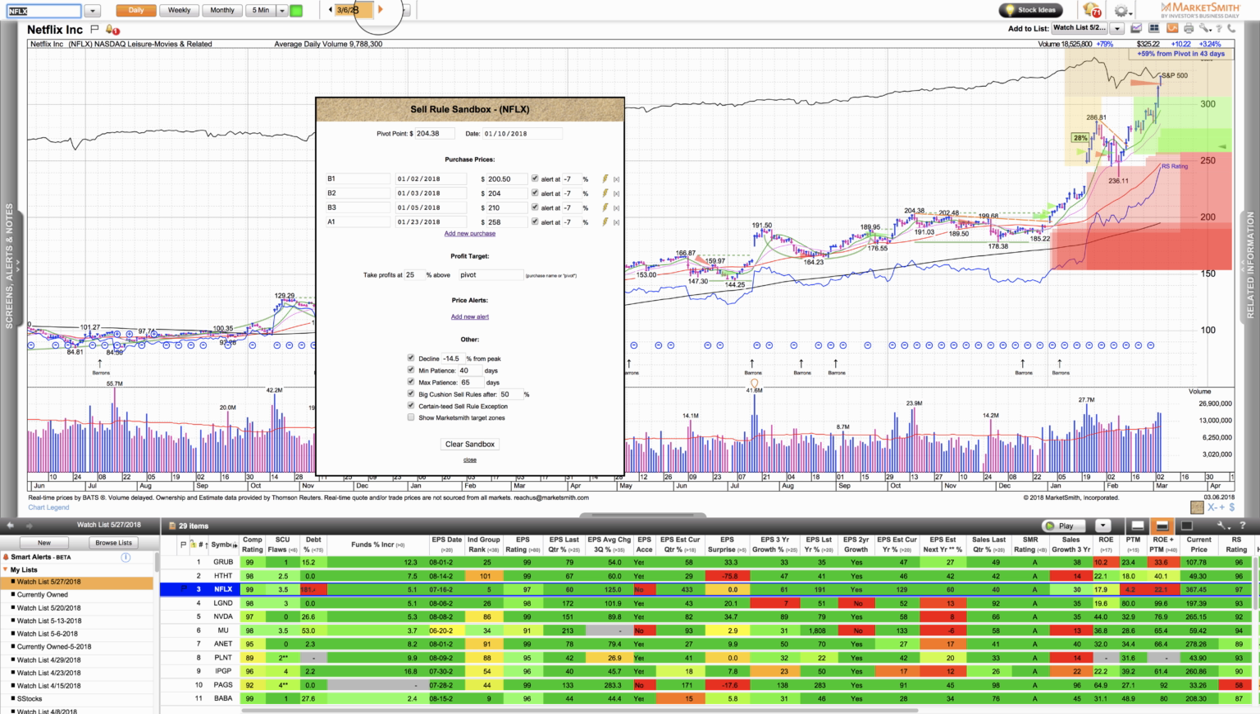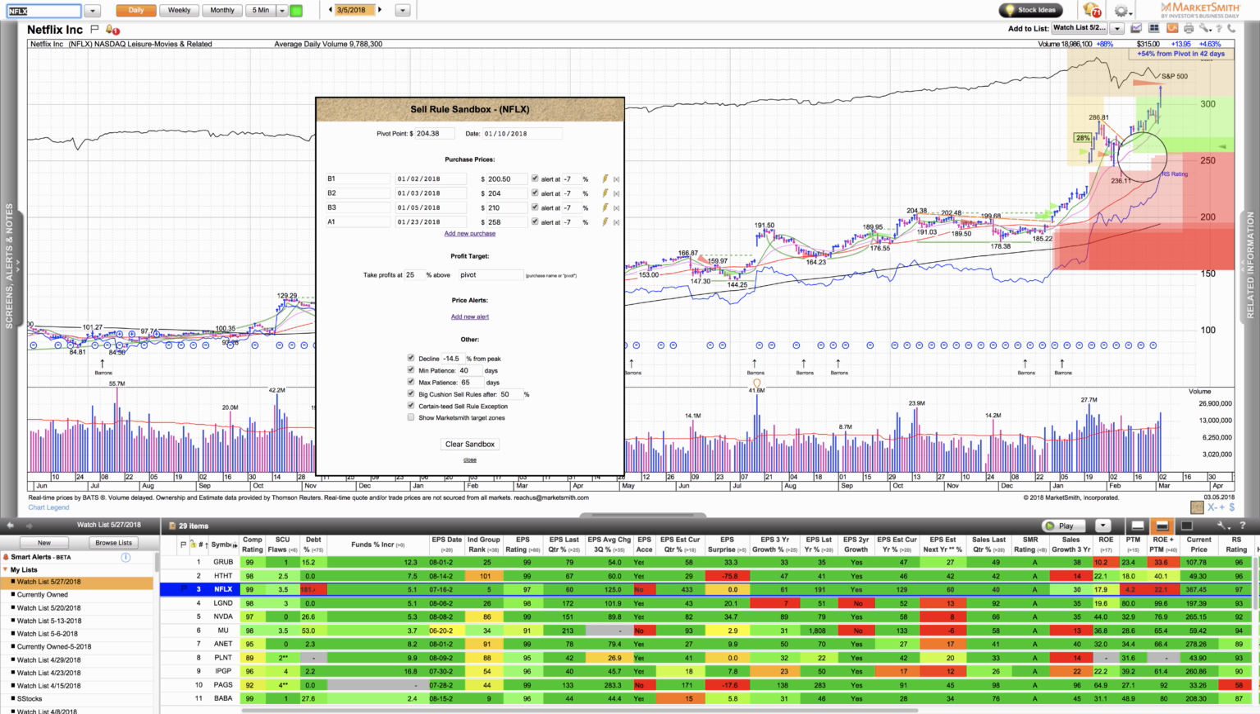So if you're still in it, let's back up here. If you didn't sell it here on this 8-week plus 25%, perhaps you had some kind of a trailing stop going, here you've hit the big cushion sell rules. Typically that means you don't sell it unless this thing round trips or has a terrible day. So now you're into this gold section here, which is the big cushion sell rule.